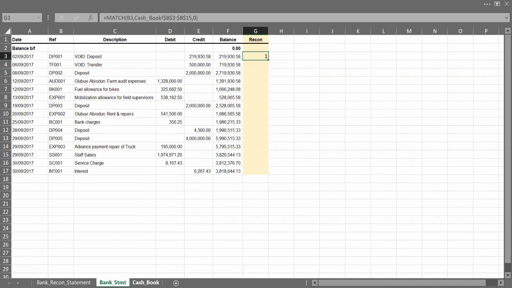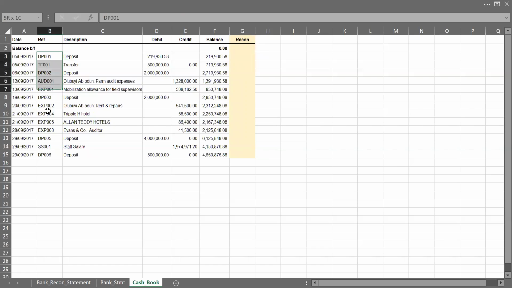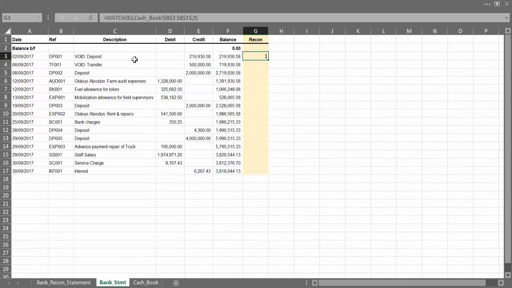So remember that my table array started from here, and this is row 1. So that's what it means, that I can find this particular transaction in the next column. So I can drag down. Okay, so this I can find in row 2, 3, 4, 5, 6, 7, 11, and 12. So this one that has NA means that I cannot find them on the cash book.